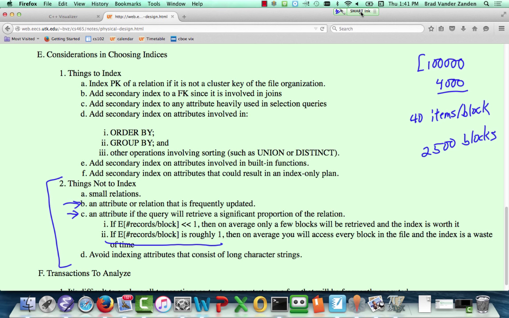That's probably going to be low enough that we are not looking at nearly every block in the database. So we only want to do an index on an attribute if the expected number of records per block retrieved by the query is much less than 1. Otherwise, we're going to be pretty much reading every block in the file anyhow. Does that make sense?